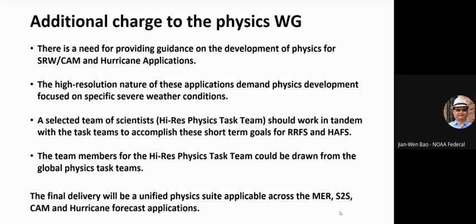There are additional charges in this plan for the physics working group. They include providing guidance for the development of physics for the high resolution and the regional applications of UFS, including short range and convection, and hurricane applications. All of these high resolution models require the physics development to be more specific for severe weather conditions. Then we're gonna form a selected team of scientists to target these regional and high resolution applications and work together with the rest of the teams to accomplish all the tasks across the scale of applications of UFS.